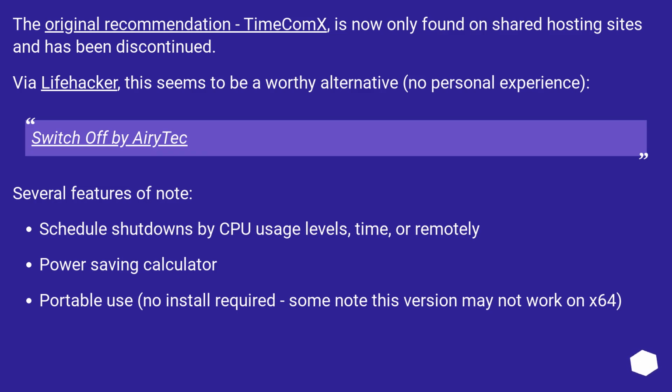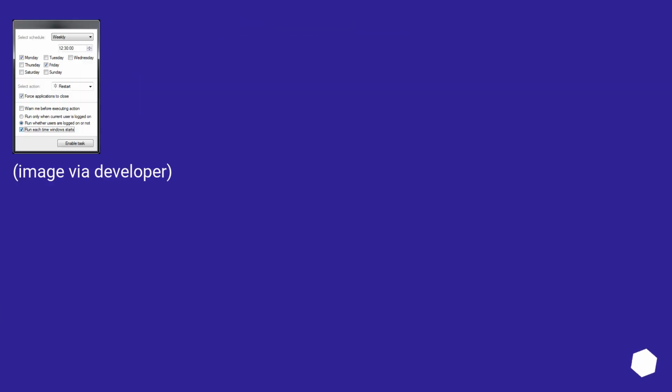Schedule shutdowns by CPU usage levels, time, or remotely. Power saving calculator. Portable use, no install required. Some note this version may not work on x64. Image via developer.